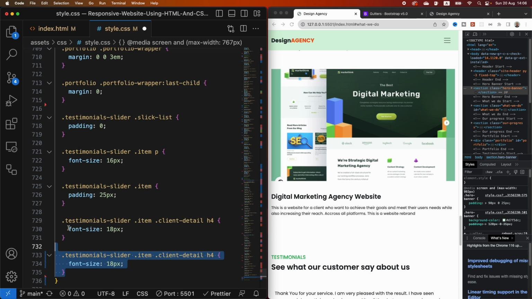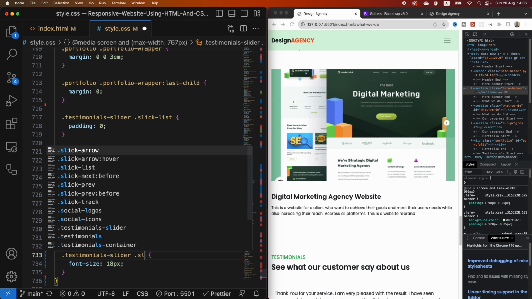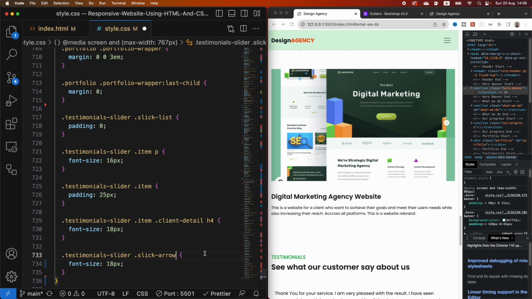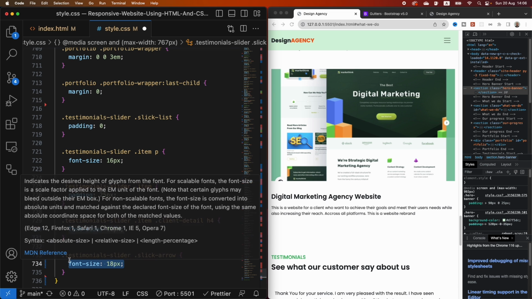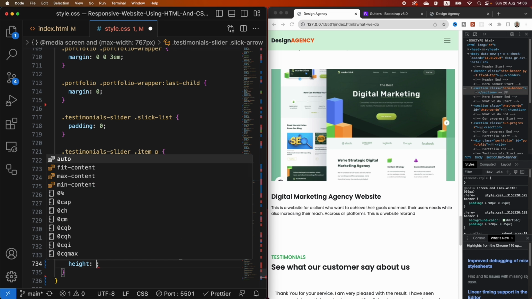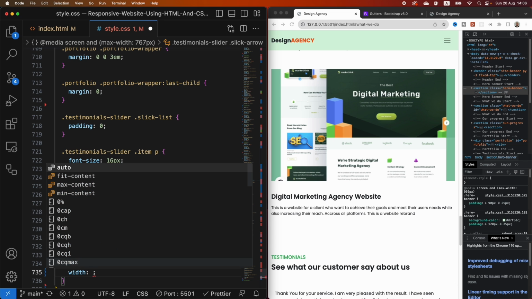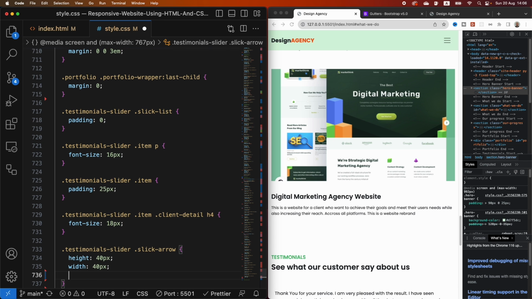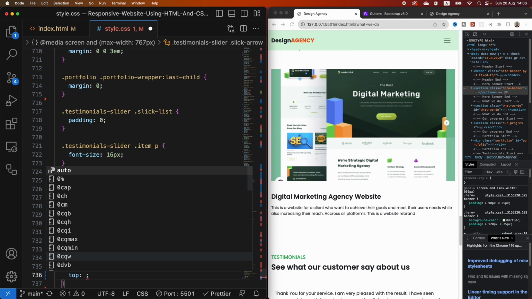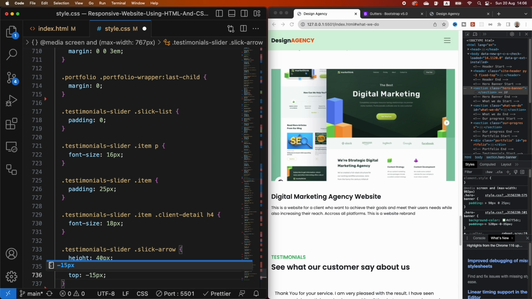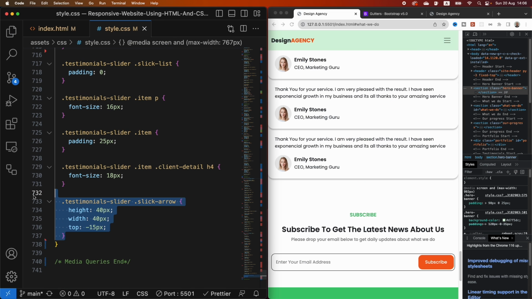Copy that down. Instead of item, we are going to write slick arrow. It is going to have a height of 40 pixels, a width of 40 pixels, and a top of minus 15 pixels. Copy that.